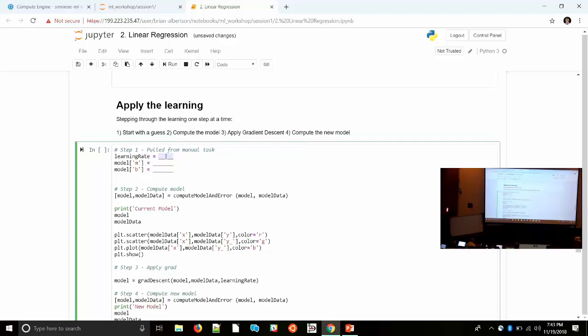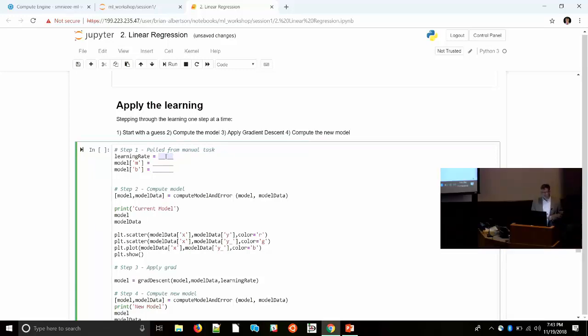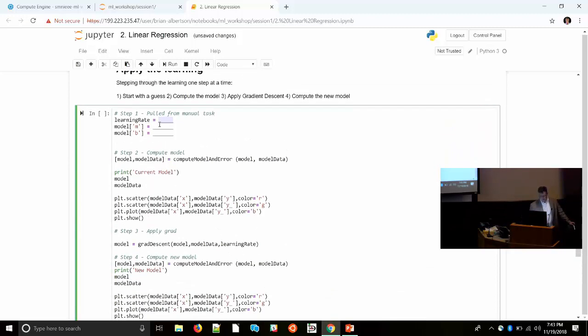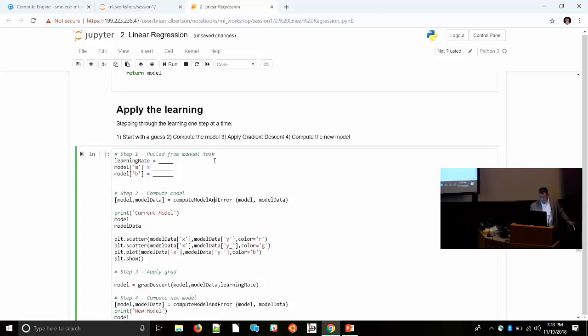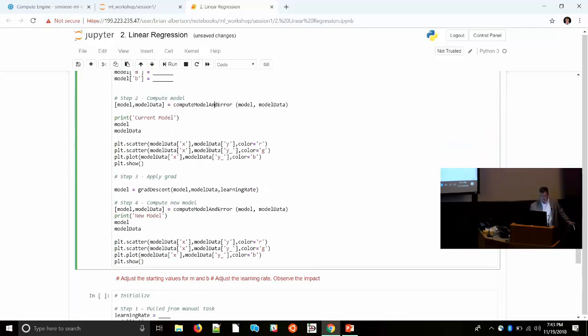While you guys are putting those in, I'm just going to briefly talk through the rest of this code. So I put in my learning rate, my model, and my initialized model of M and B. I'm going to compute the error off that. I'm going to print that out, and I'm going to do some plots. And then I'm going to compute the model, and then I apply the gradient descent algorithm, which we just covered, and then I'm going to compute the new model and see how well I did.